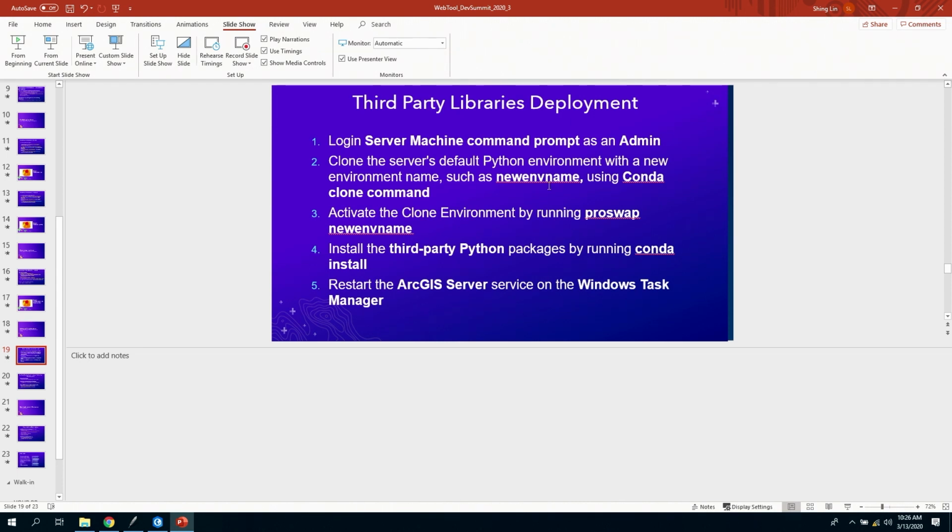Then you clone the server's default Python environment with a new environment name, such as new env name, using the conda clone command. And then you activate the cloned environment by running proswap, new environment name. After that, you can start to install the third-party Python packages by running conda install. Then you restart your ArcGIS Server service from the Windows Task Manager.